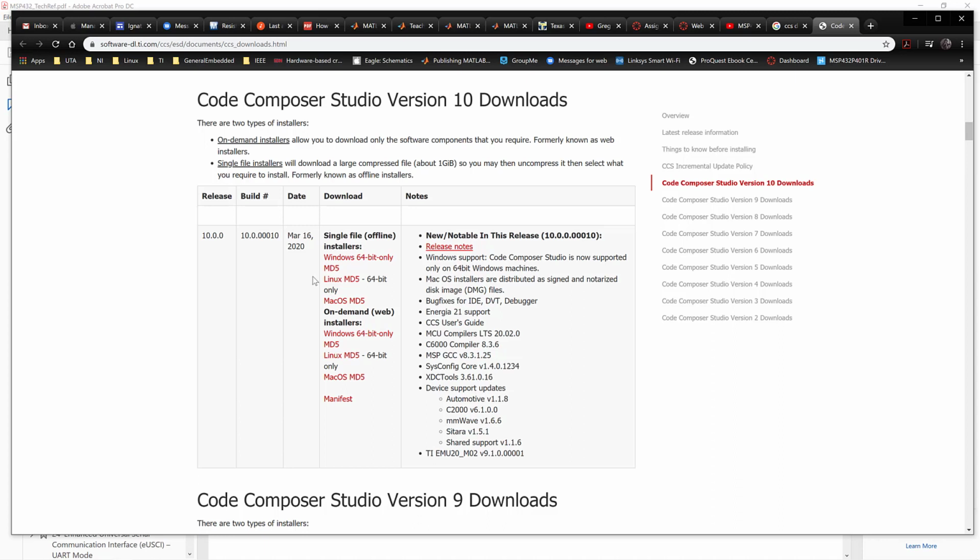Those of you who are using a Mac, you should go ahead and use the Mac version of Code Composer Studio. It will run on a Mac just fine, and it will do everything that you need it to do for the MSP432 that we're using. I do recommend that you download the single file installers. The on-demand installers, you have to have a good internet connection, and things can go wrong if something happens to your internet connection. So if you're using Windows, there's the link right there.